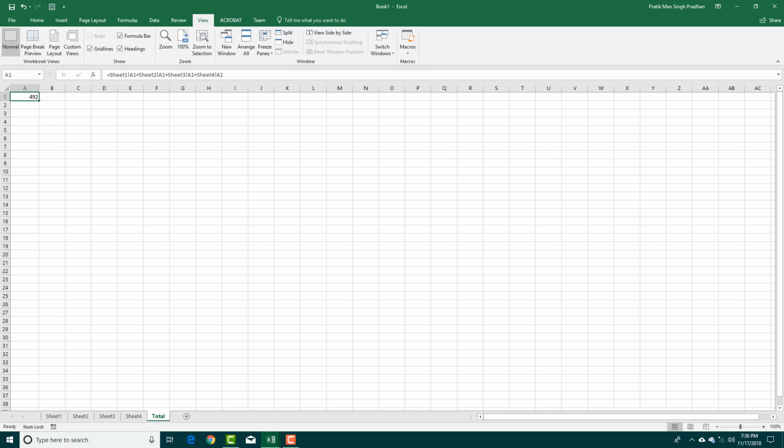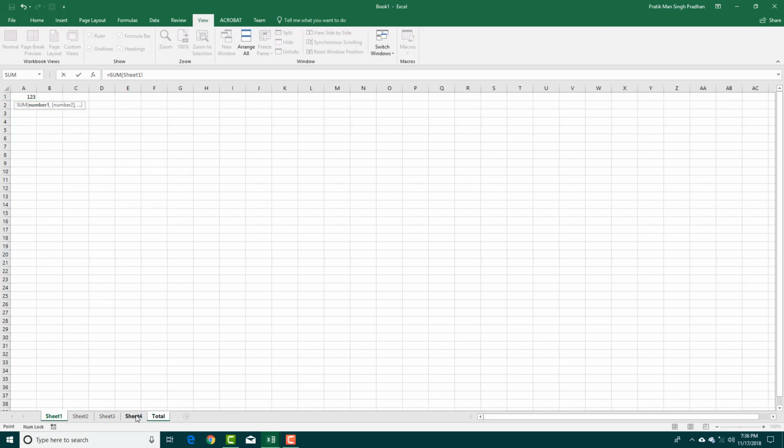There's an easier way. If you have hundreds of sheets, then you might not be able to do it one by one. In that case, you can do it in a different way. In my case, I'm going to do equals sum, and I'm going to start a bracket. So now what I'm going to do is I'm going to select the first sheet right here, hold shift, and select the fourth sheet, group them together.